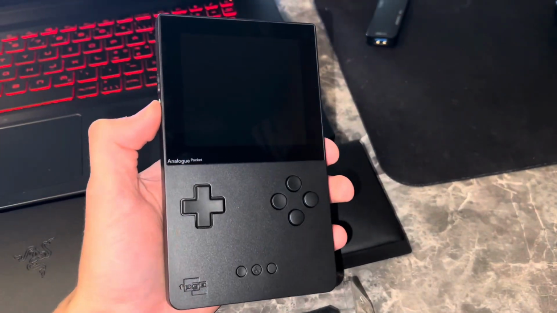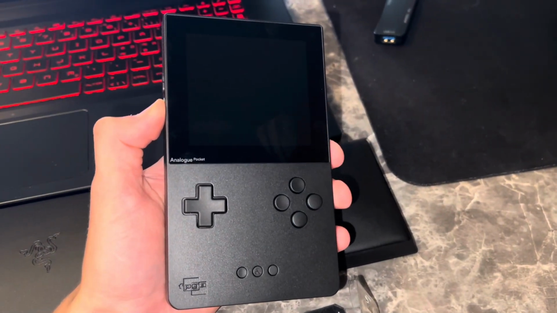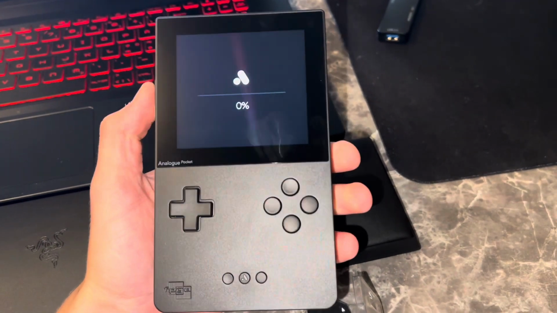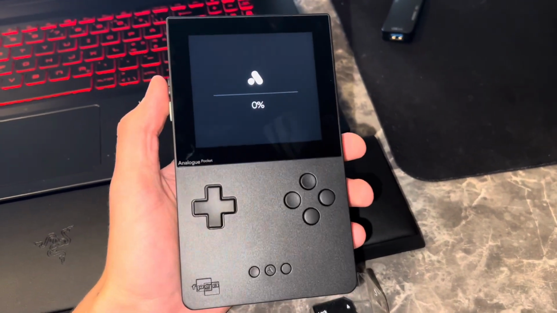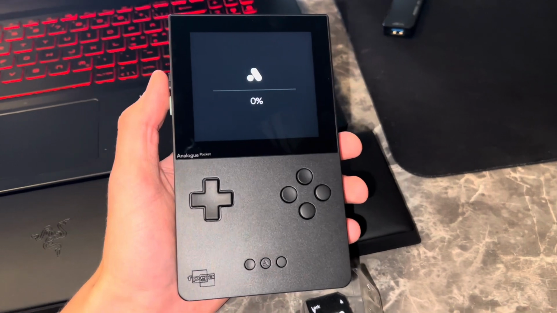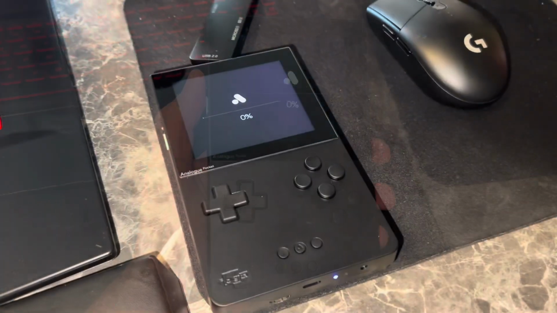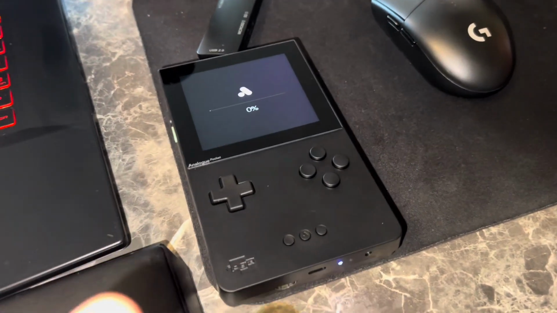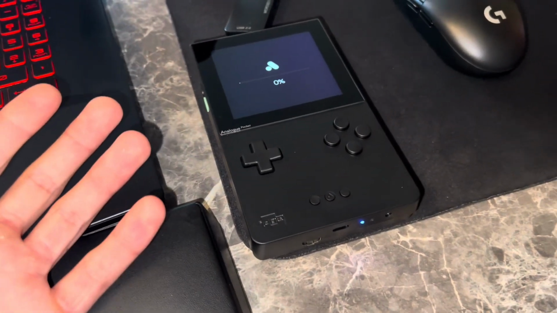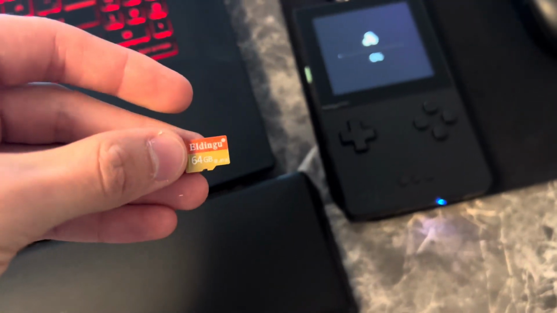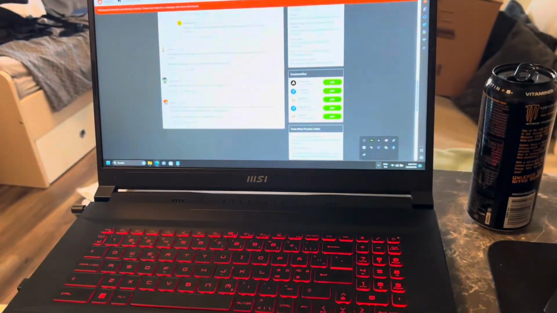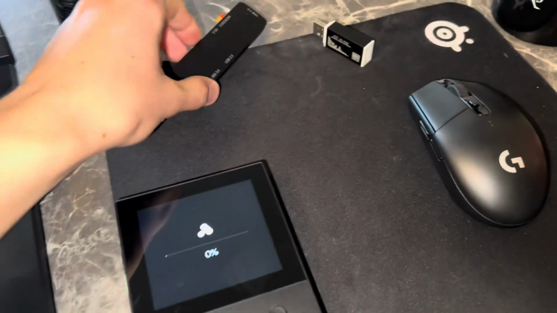All right, and second try here. Okay, let's let it be like this for a while. I mean, it's still doing the same thing. That's interesting. Let's try another SD card, I guess. So, here I have a 64 gig one. It's third party, but it's an SD card, so it does not matter. Let's try to transfer the file over to that. Okay, let's put the new SD card into it.